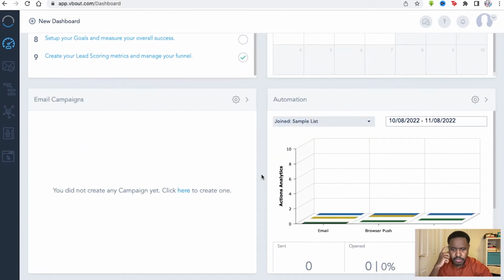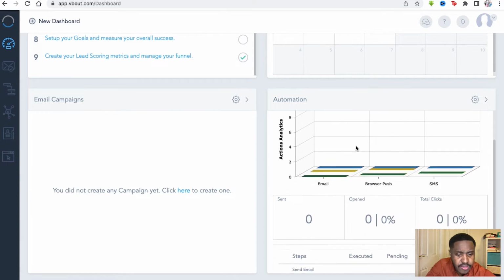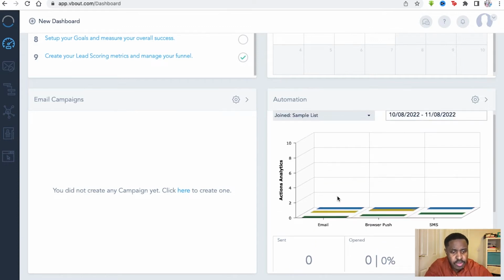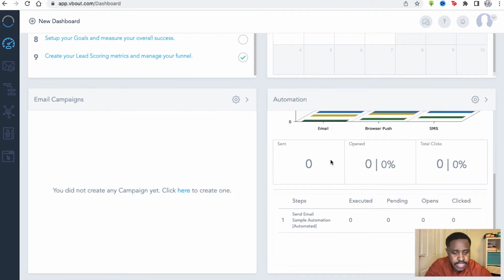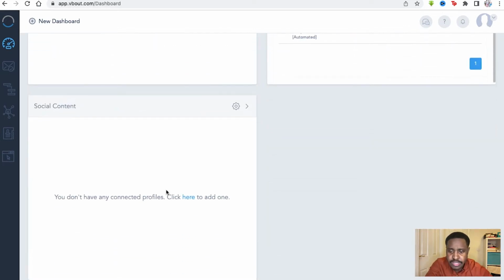And if you go down, you've got your email campaigns, which we haven't created yet, but we'll create right here. And you've got the automation as well, the success of your automation tool, the email, the browser push, and the SMS, which we'll explain and get into in a little bit. And again, you've got the statistics right here of the ones sent, the ones opened, and the total clicks in general, with the steps here of the execution, pendings, opens, and clicks.